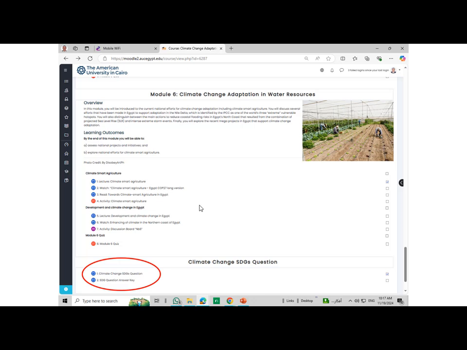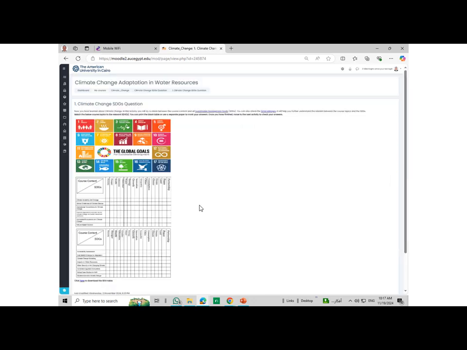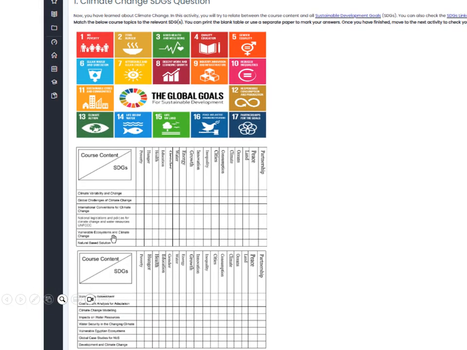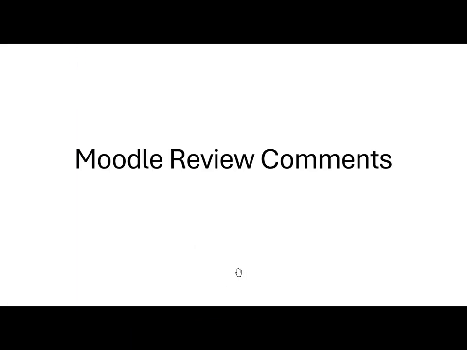I suggested for the project to add an SDG question, because for all our courses in Egypt, we have to tell the faculty and even the Supreme Council of Universities how our courses are related to sustainable development goals. Therefore, I asked them to add this to all courses, and everybody did that. These are the 17 development goals, and these are all the lectures in the 6 modules, and we have to specify for each lecture how many SDGs are included in this particular subject.